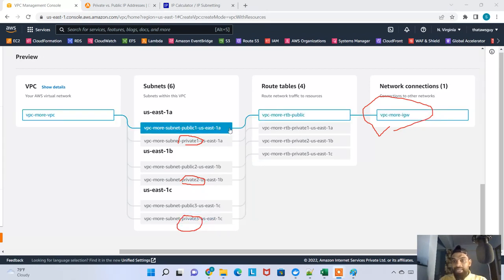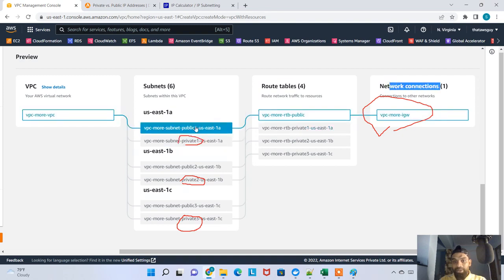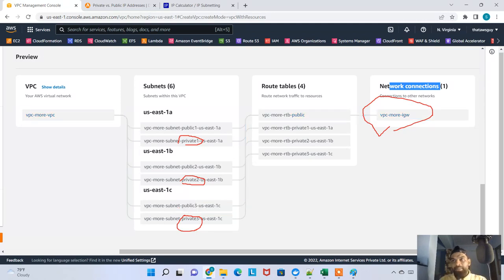See, a connection is getting established from route tables and network connection. See this? Public, it's going there. Public, it's going there. Yeah, so that's the beauty of this diagram. When I was learning, it was not like this. Now they made it so simple for easy understanding, which I really loved.